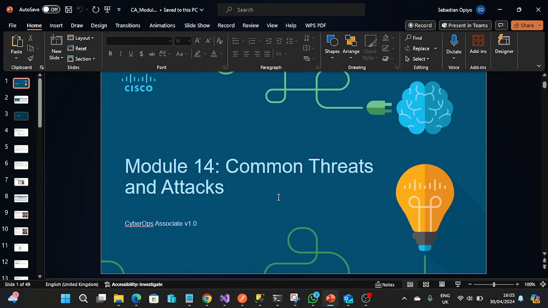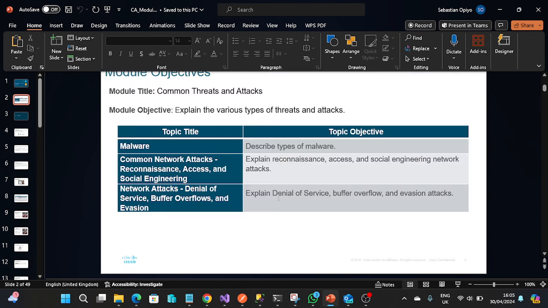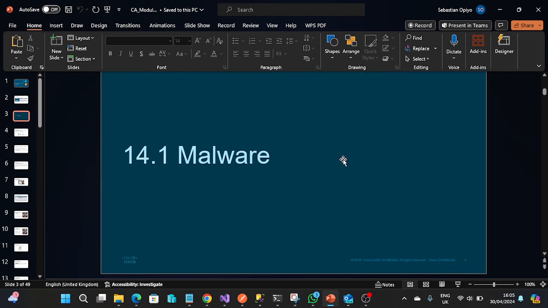Sure. So we have common threats and some of the common threats and attacks. What you're going to look at here is to describe some types of malware, explain reconnaissance, access, and social engineering network attacks, and explain what denial of service, buffer overflow, and evasion attacks are. I can use this slide to explain everything if you allow me to. But anyways, first of all, what is malware? Can someone tell me what malware is, in brief? Because we've been mentioning it over and over.